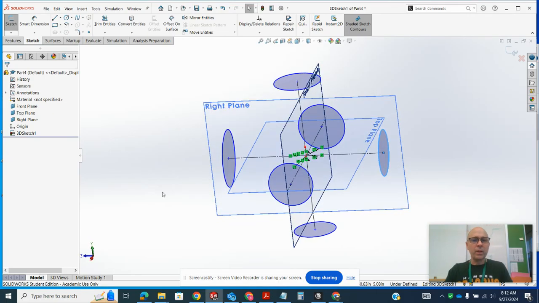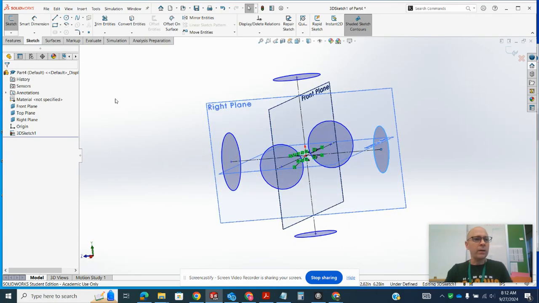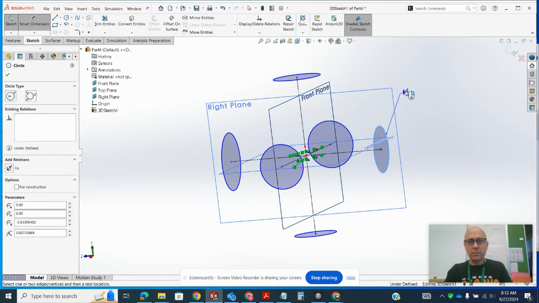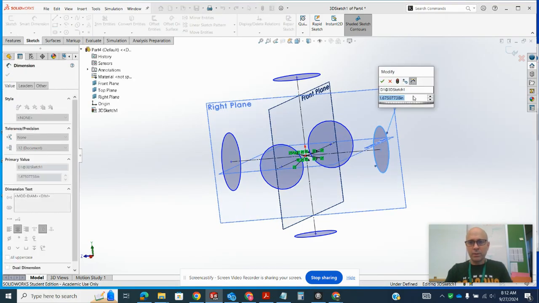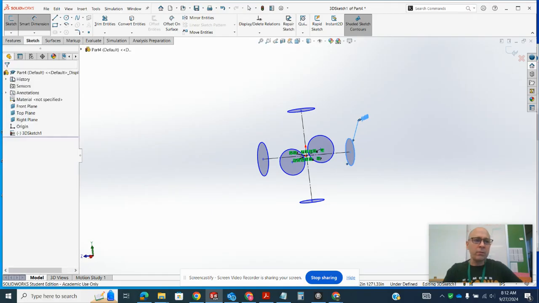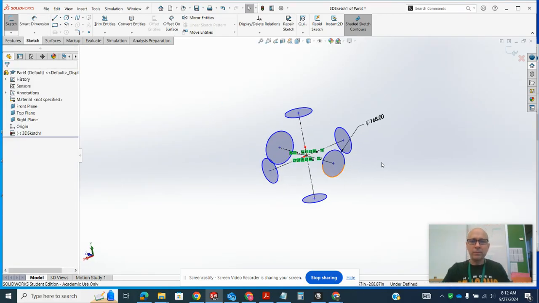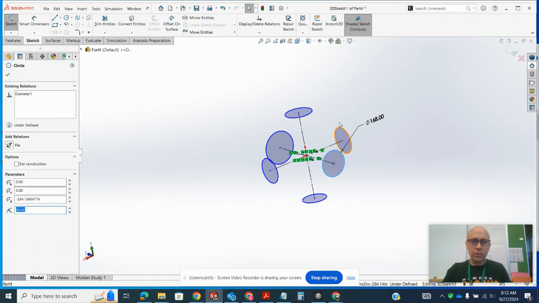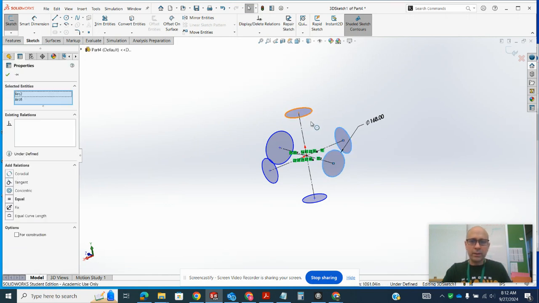All right, so from here, I think what I want to do now is dimension one of these diameters. I'm going to make it 14 feet. So if you're not in units of feet, just type in the units. And then your first dimension always scales everything else along with it. So now I can make these all equal by holding Control and selecting them all.